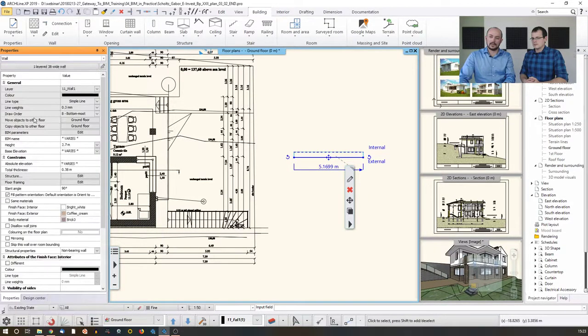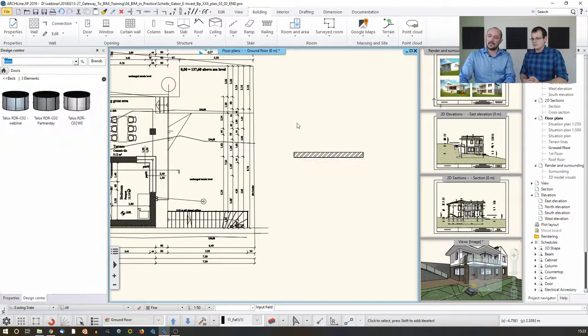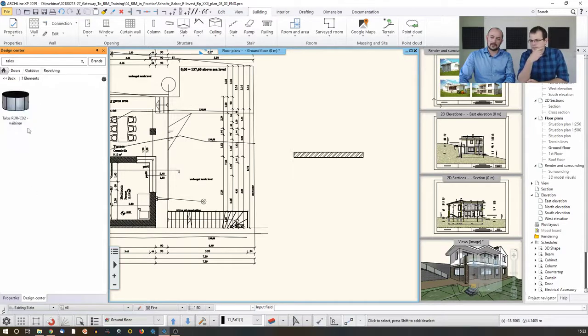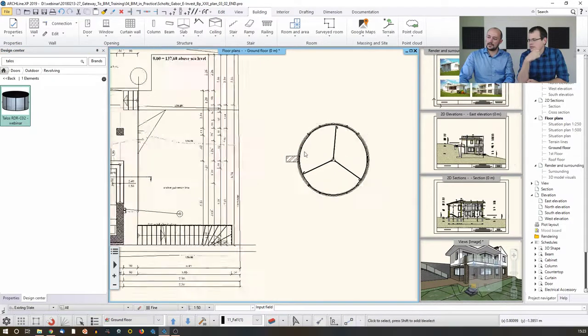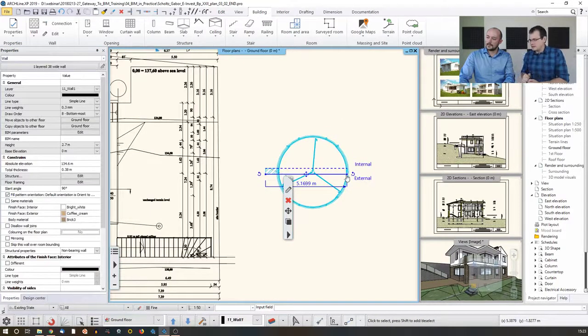quite regular, like a 38 centimeter wide wall, and then I go to the libraries. There was this outdoor, and there was this revolving, and there's my door. I just click and drag, and I can just place it just as any other item, and it appears there. If we could just take a look at it in 3D, then we could see that the wall is actually cut where the opening is.